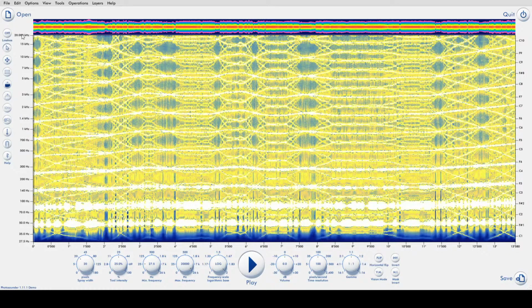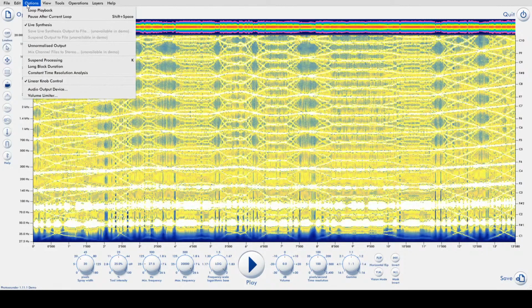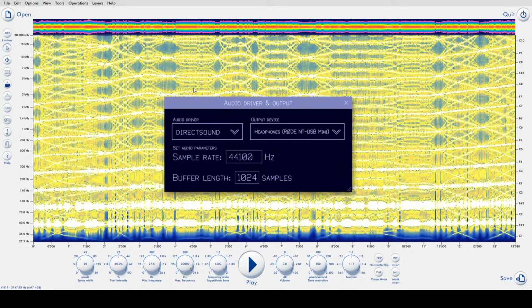Now, I mean, we should probably adjust the range here because the original range wasn't 20 kilohertz. So let's see if we can do that. Also, we need to set the audio output device.